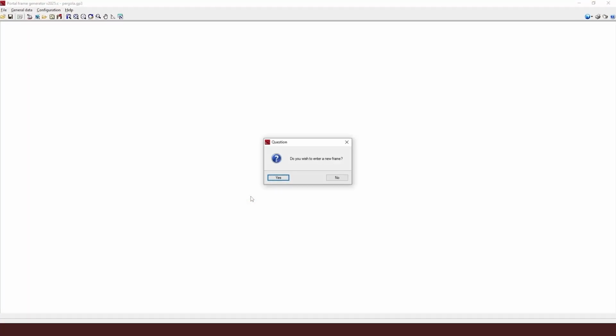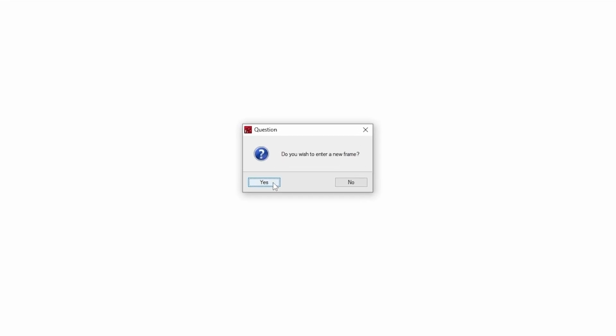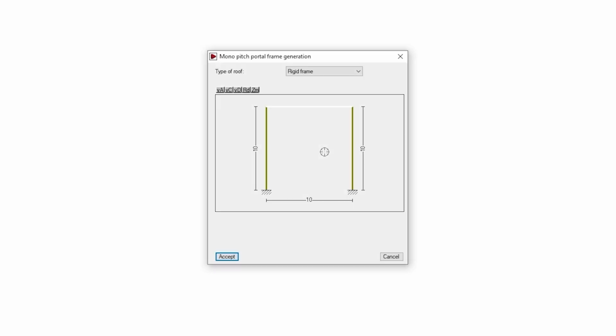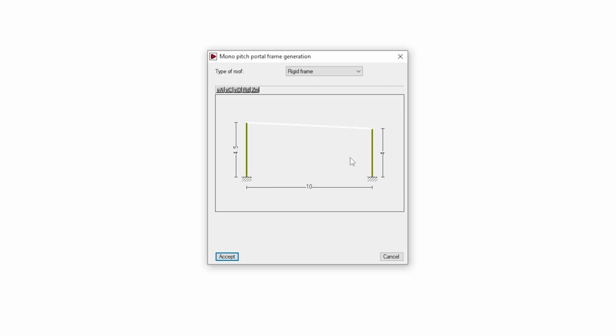This software will ask if we want to enter a new frame. Let's answer yes. It's going to be monopitched in our case, and it's going to be a rigid frame of 4.5 meters to the left, 4 to the right, and 6 at the bottom.